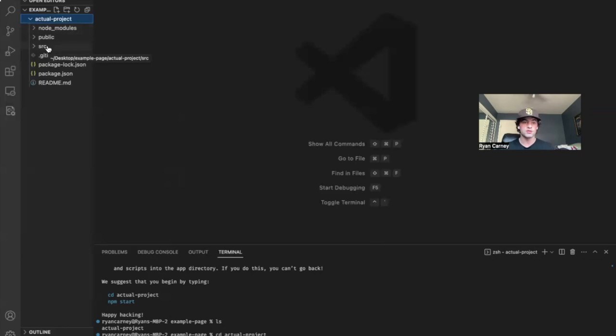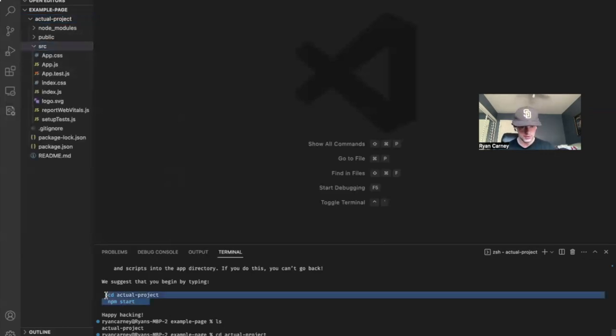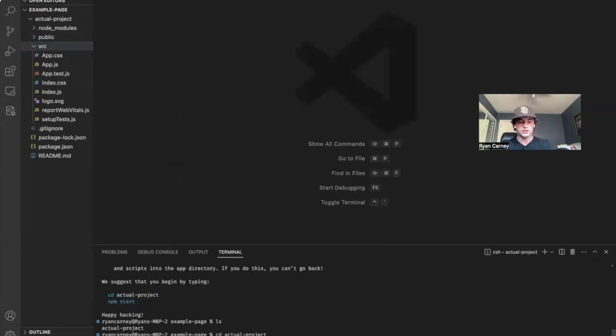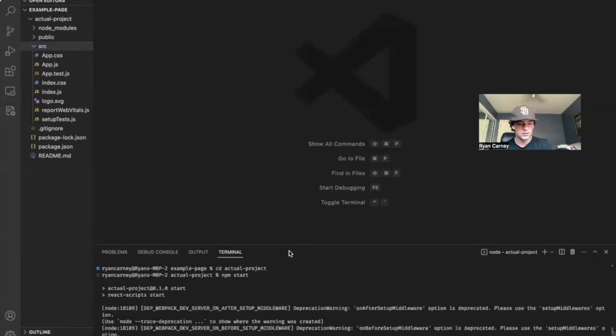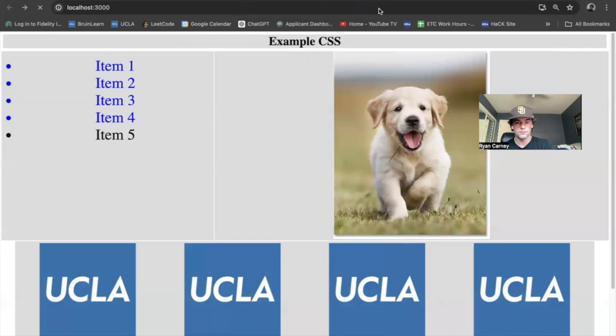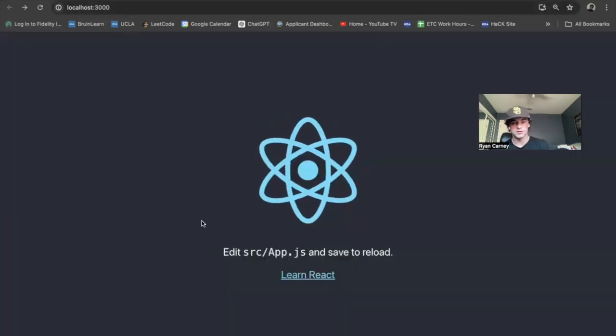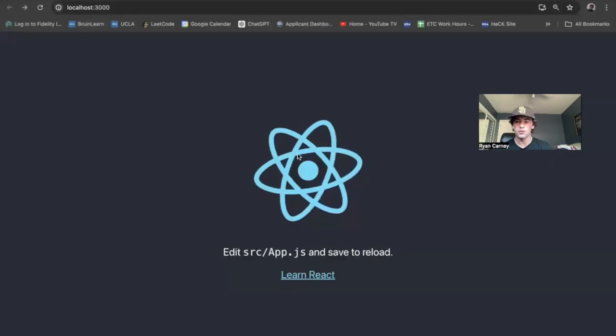Now, if you want to start the page, this is where you're going to use npm start, as it says right here. And this will actually start our page. If I run npm start, okay. Just taking a second to load. This is our example from yesterday. Okay, perfect. So this is the example create React app code that they give you.